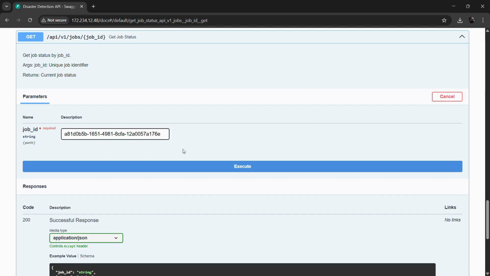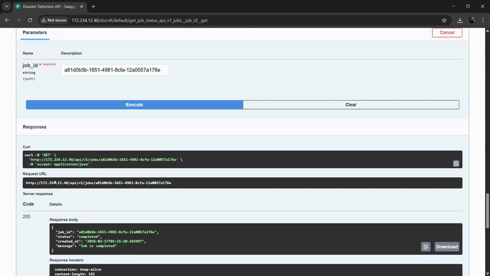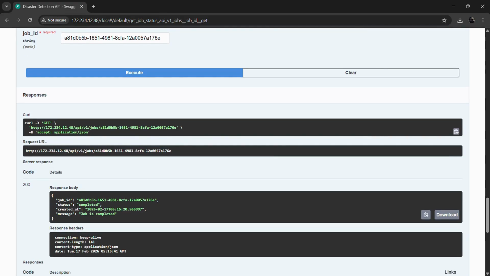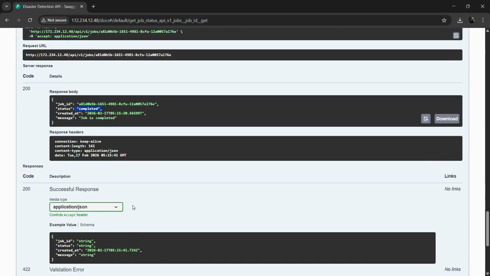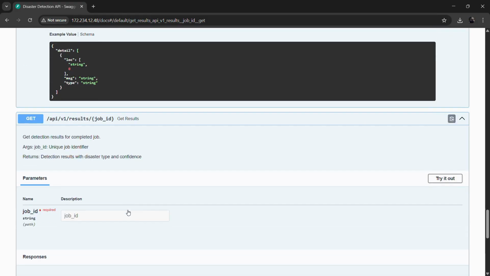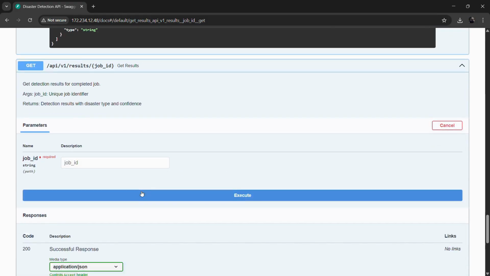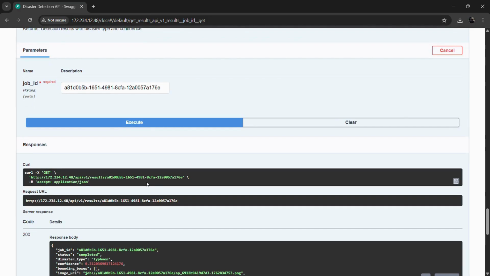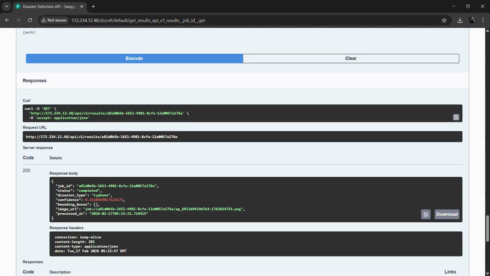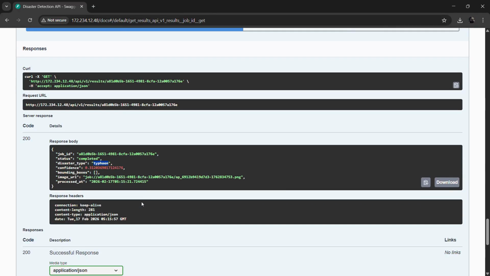WHO benefits from this platform? Emergency response teams get instant disaster classification, saving critical time during the first hours of a disaster. Government agencies can quickly assess damage scale and deploy resources to the right locations. NGOs and humanitarian groups can prioritize relief efforts based on automated damage assessment. Insurance companies can accelerate claims processing from weeks to minutes.